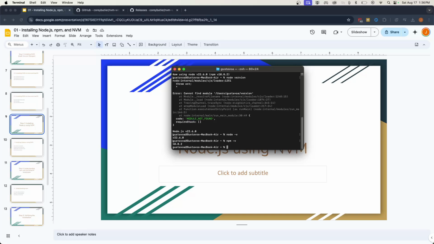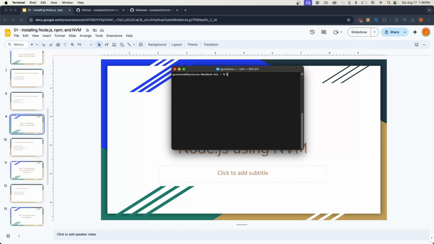If we want to install a specific version of Node.js for a project, you can specify the version number when installing. For example, to install Node.js version 16.13.0, you run the following command. Let's clear this and do nvm install 16.13.0. It's going to go ahead and install that version.